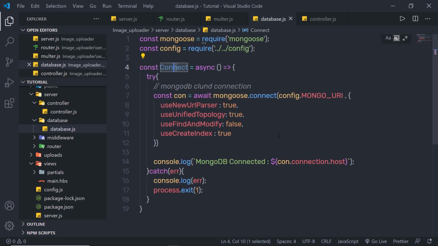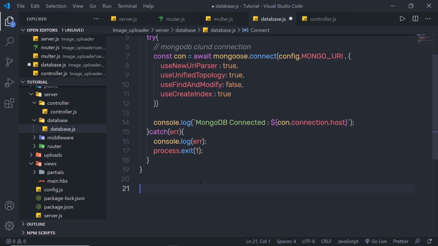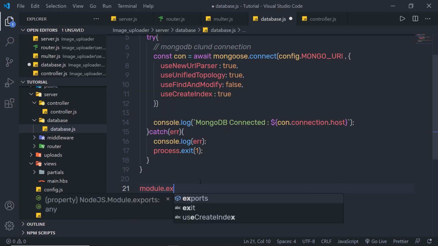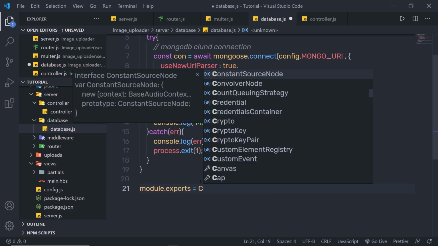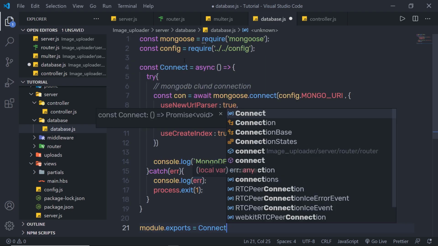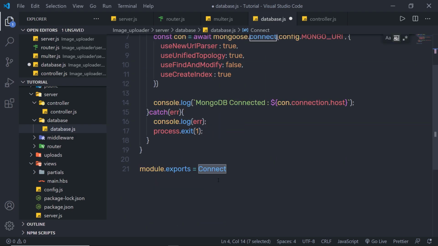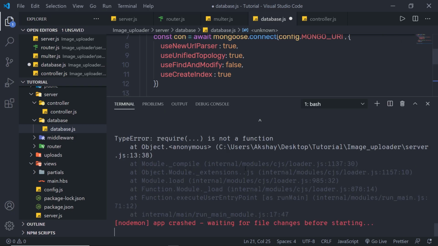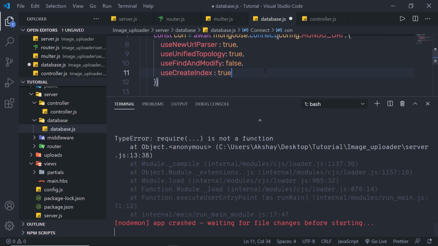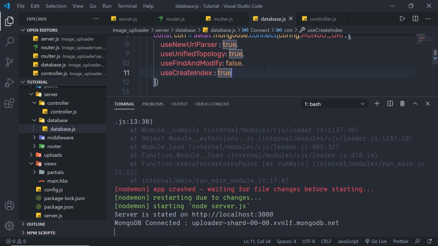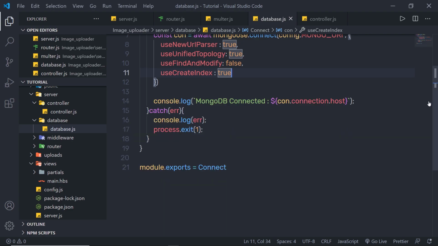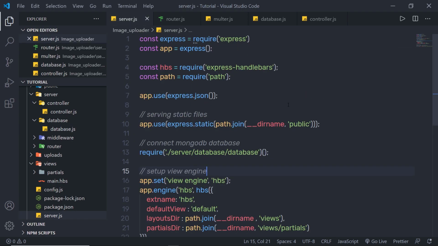Inside my database file, yeah, right here, down here, I'm going to say module.exports is equal to connect. So I'm going to pass this function to this exports. Open the terminal and now save the changes. Now when I save the changes, you can notice I'm going to have a MongoDB connected console message as well whenever you start your server. So now your MongoDB database is successfully connected to your project. Next, I'm going to show you how you can create a beautiful schema in the MongoDB database and store all those images.